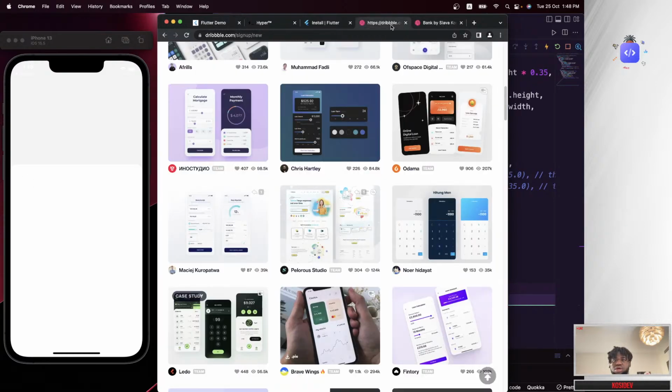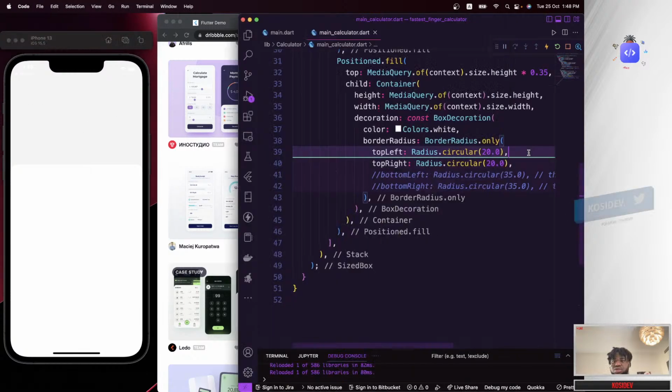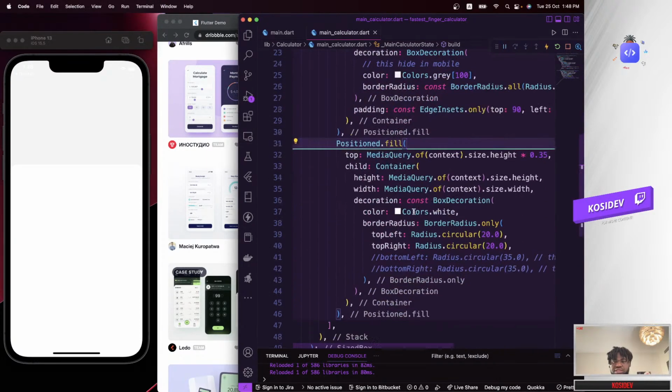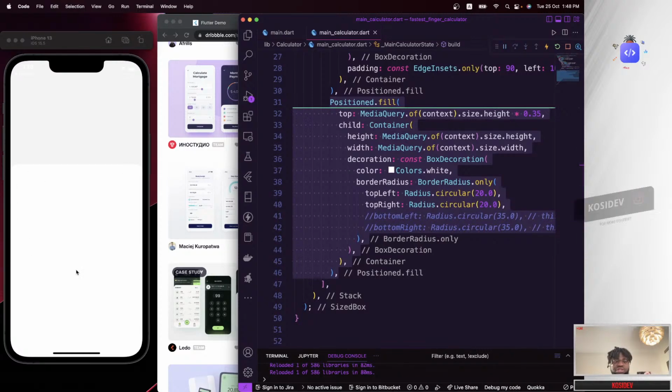If you take a look, calculators should have buttons like the clear button, the number buttons, the arithmetic buttons, and then the equal sign. So let's go ahead and implement that on the mobile side. Let's open this and get to work. The buttons should be inside the second positioned widget right here, which is this one. The first one will be for the display of our calculator.